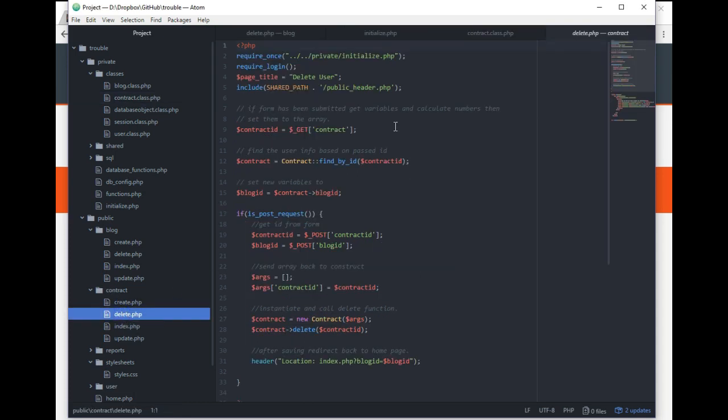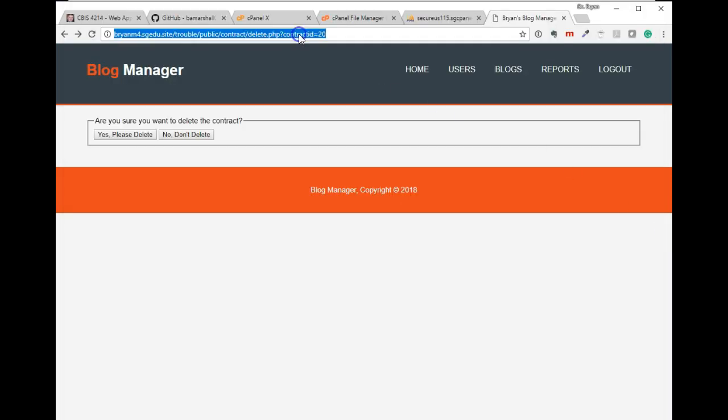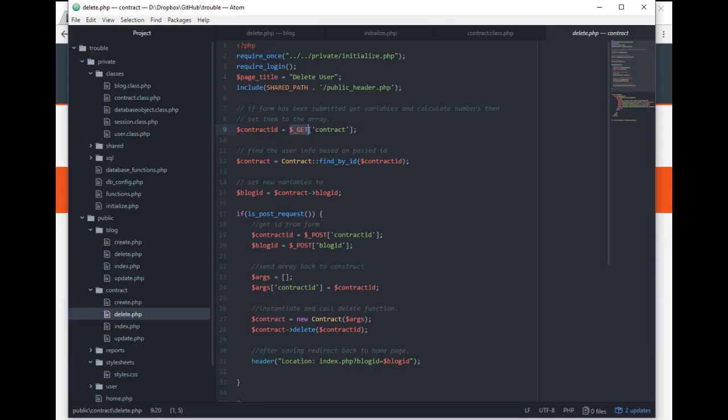Okay, and here, the first thing we're doing right off the bat is we're getting the contract ID. And I could tell right off the bat that this get is looking for contract, but if I look at what we sent, contract ID. So right off the bat, I can tell that's what the problem is. So what we're actually looking for is contract ID.